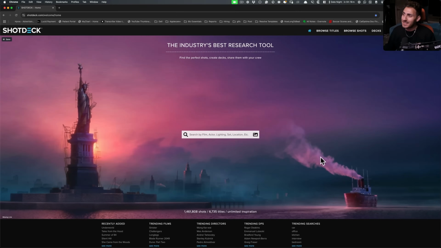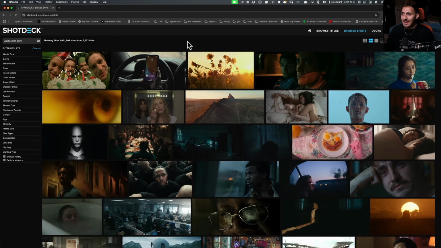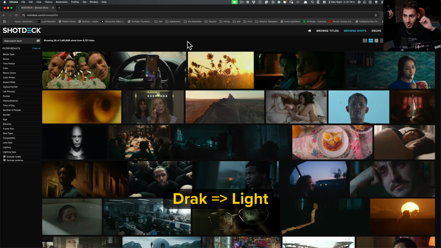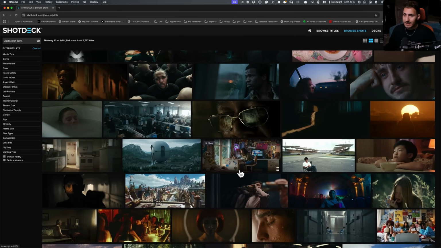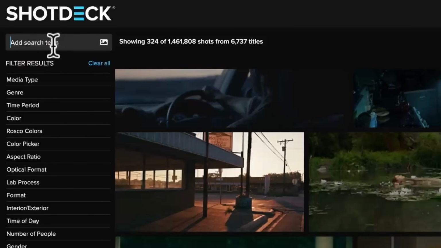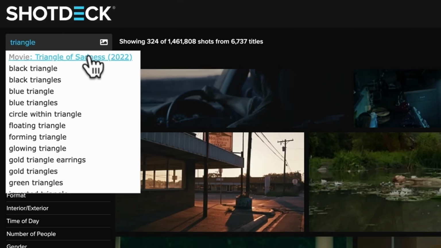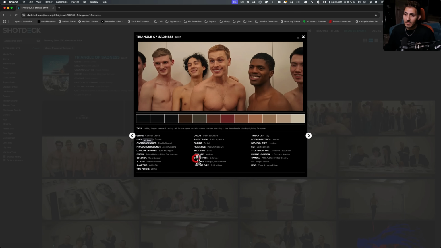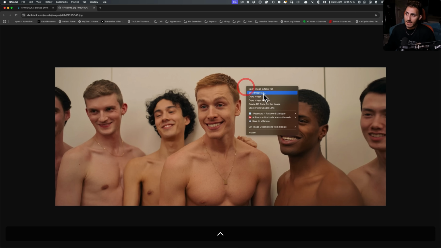We're gonna go to shotdeck.com, and our goal is to look for a screenshot with multiple different skin tones, dark to light. And we want it to be not as stylized. In my case, I kind of know what I'm looking for, so I'm just going to type in Triangle of Sadness. And then in here, I'm gonna pick one of these shots, okay? This is absolutely perfect. Click right here and then right click and download it.